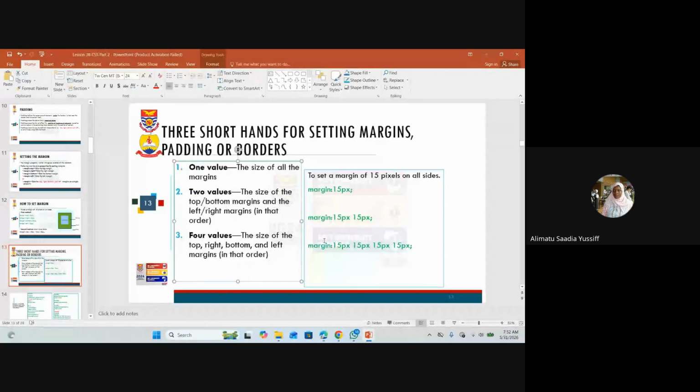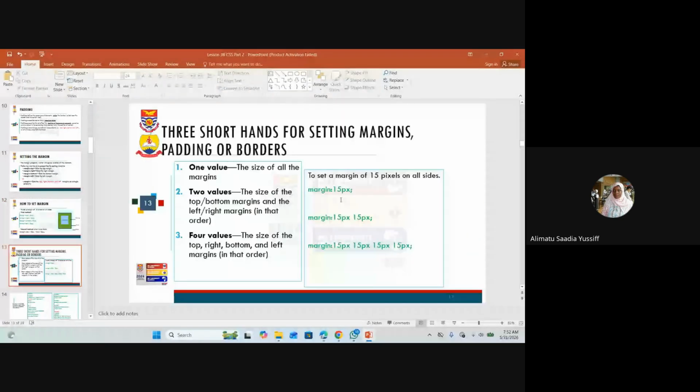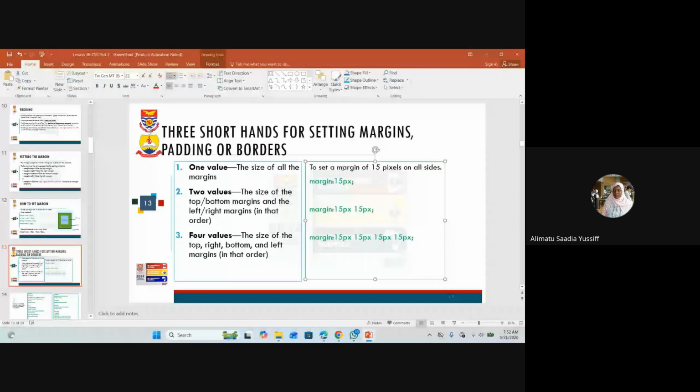Another way we can do what we have done here is with shorter forms. I can say margin 15% and it is set for all of them, left, right, bottom, top. Or I will use the two-value form: 15% space 15%. The first value will do for the top and bottom, and the next 15% value will do for left and right.